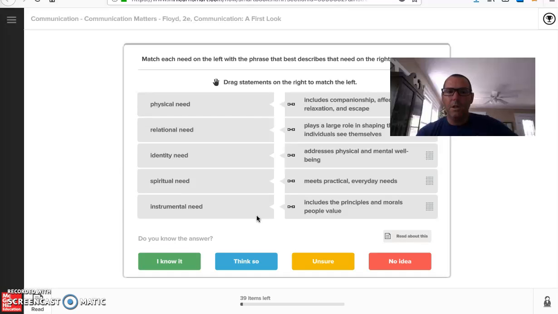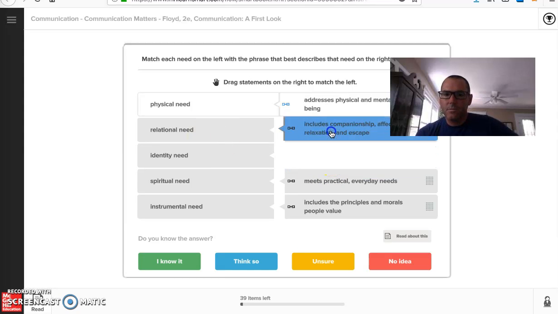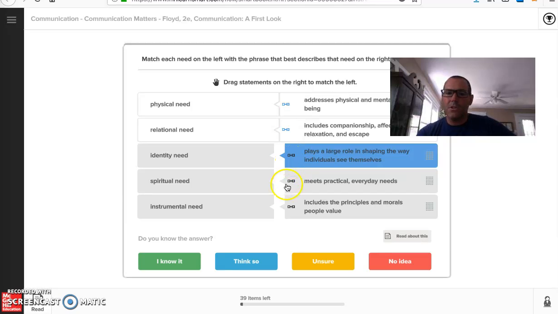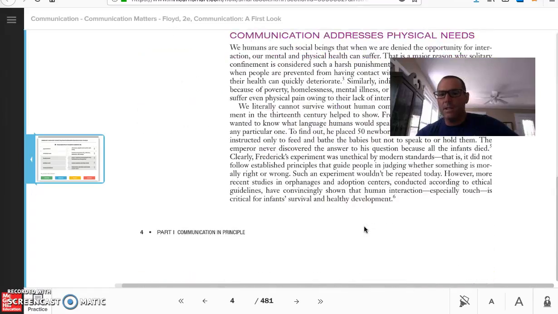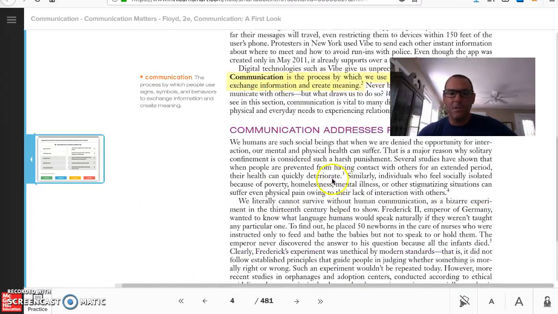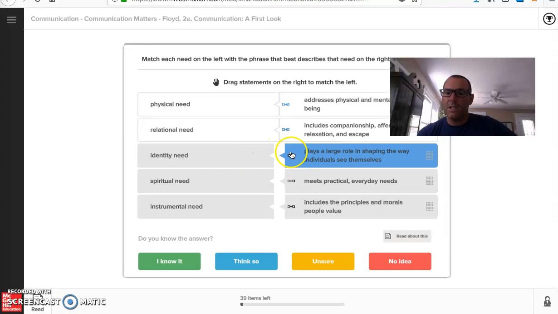The other thing that you can do, match each need on the left with the phrase that best describes that need on the right. Physical need, relational need. All right, so I'm starting to answer these questions, but let's say I'm just not sure about the other ones. I can click down here on read about this, and it takes me to that section of the textbook. It's not going to necessarily give me the exact sentence, but it's going to take me to the general section. All right, and then if I click on here, it's going to take me back to the question. I can finish answering it.